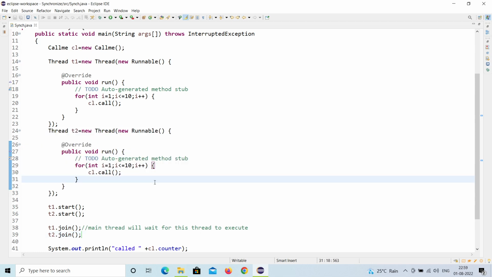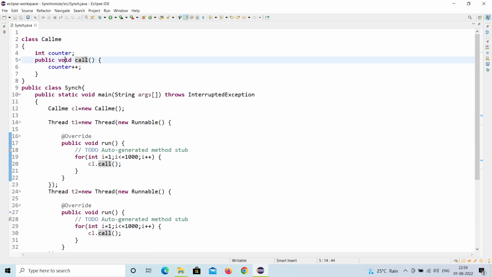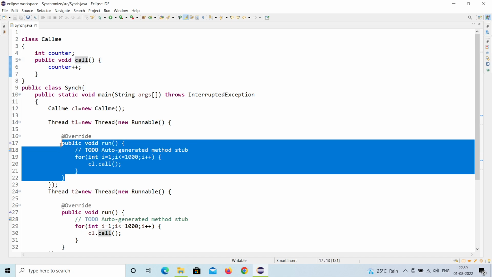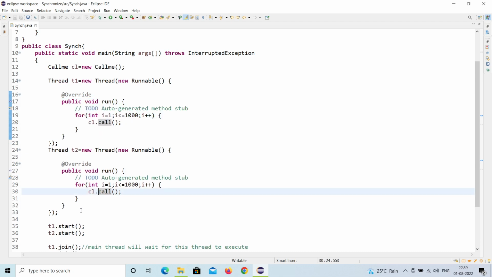So now what will be the output? To make this program more interesting, I'll make it 1000 over here. I'll make it 1000. So what will be the output for this? Since I have used a for loop of 1000, here also 1000, I'm calling this method 1000 times using this thread, that is the first thread, and 1000 times by this thread.